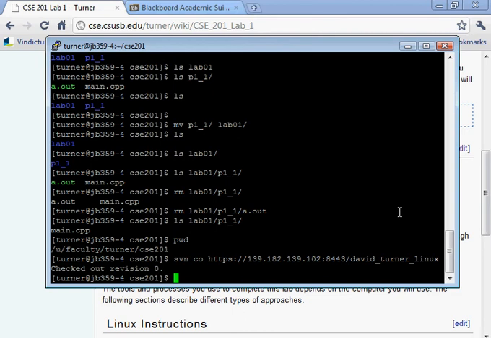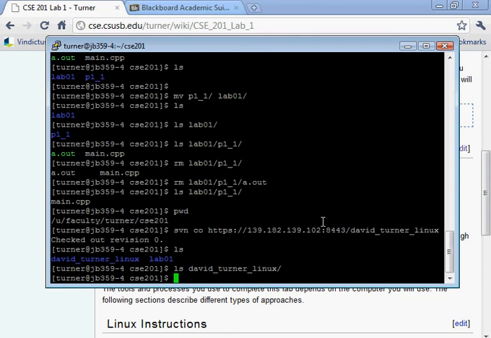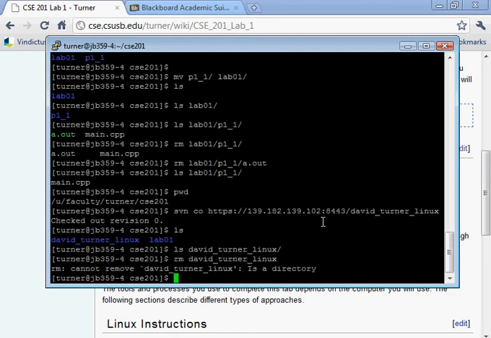And there it is. We checked out version 0, so nothing is in there yet. Now if I do ls to see what's inside my current directory, you'll see that there's davidturner.linux. So that is not right. I'm going to have to clean that up. So I'm going to look inside there, and I see that there is nothing. I'm going to remove that. This is not what I wanted.